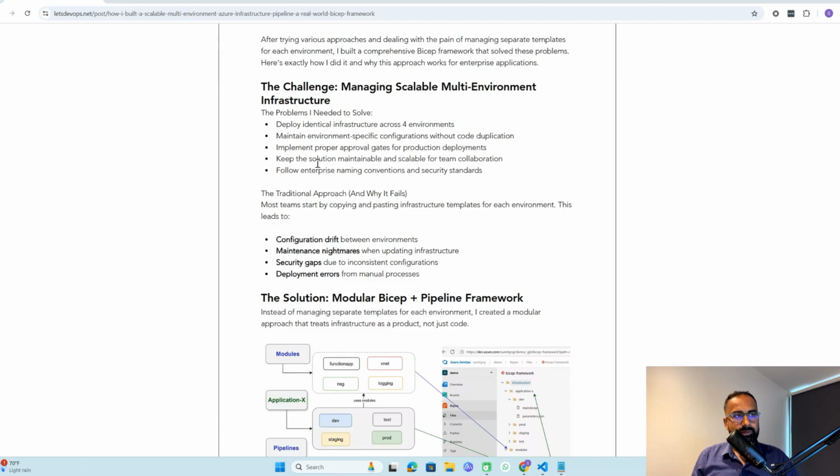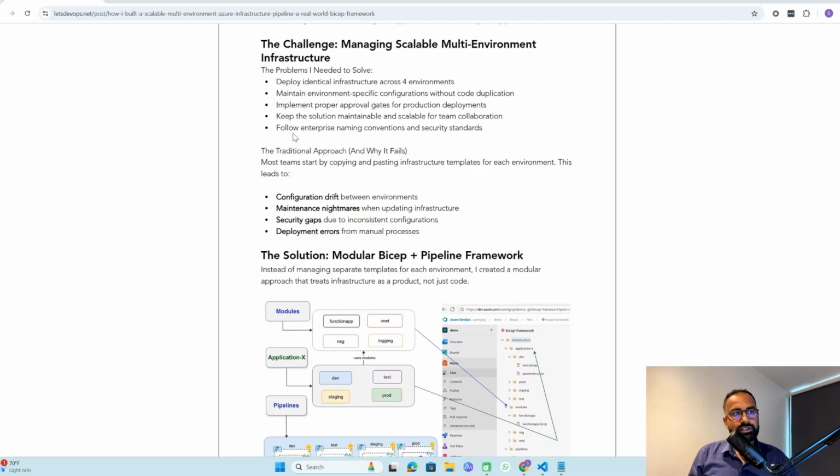Apart from that, with respect to supporting multiple applications, we need to make sure that we build a framework that can help to easily scale to a different application. And also we need to follow the enterprise naming convention because it's very important and it is very mandatory in enterprise level solutions.